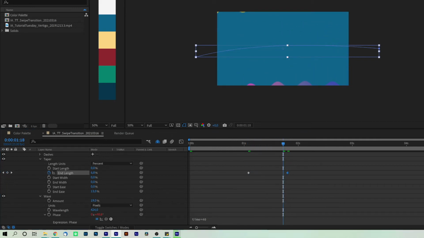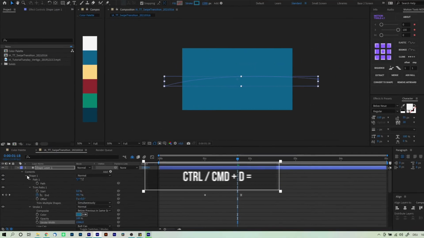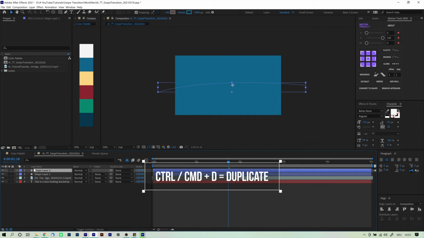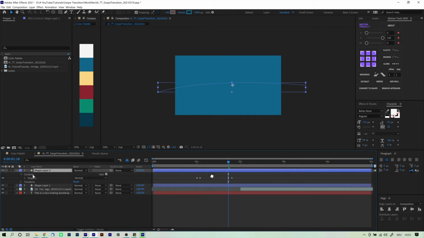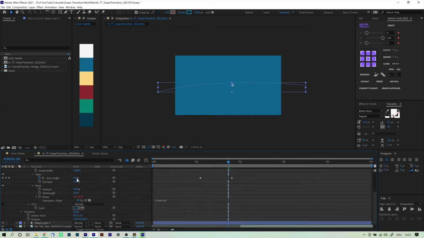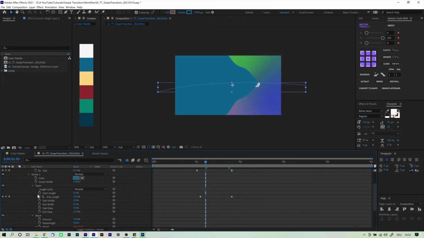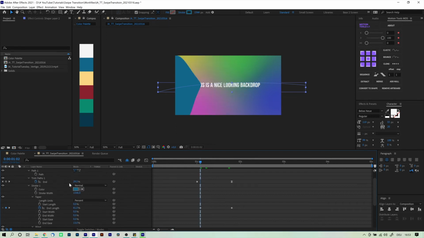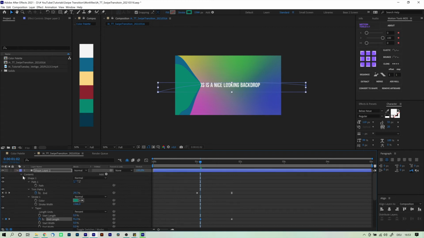Once you're happy with how it looks, duplicate the stroke layer with Control or Command D and alter the value slightly so there is another instance of the same wave. However, I would recommend to not move the keyframes around, as that may result in strange behaviors. Just make sure that this second instance is slightly narrower than the first one. And from here, you can add as many waves as you like, or just leave it at one or two, whatever suits you best.